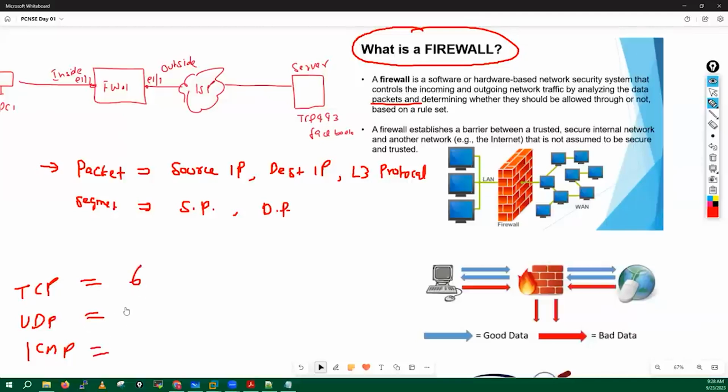TCP is 6, UDP is 17, and ICMP is 1. Just remember. So guys, we have just mentioned here it will control incoming and outgoing requests. See how it will control. What it will use to do, it will control by analyzing the packets.